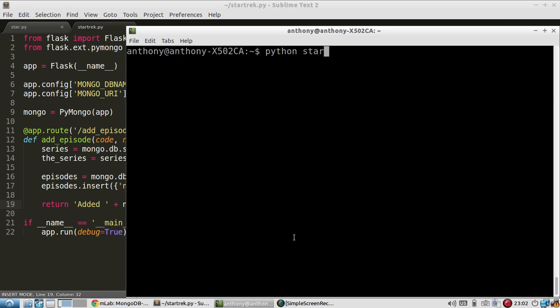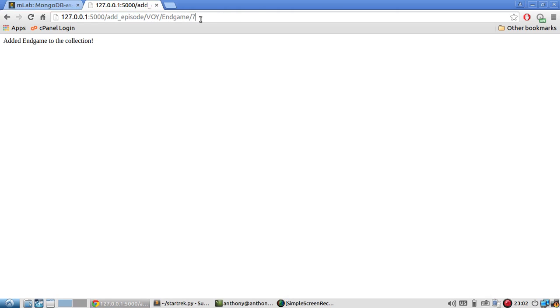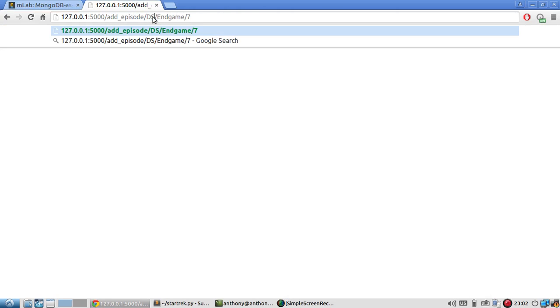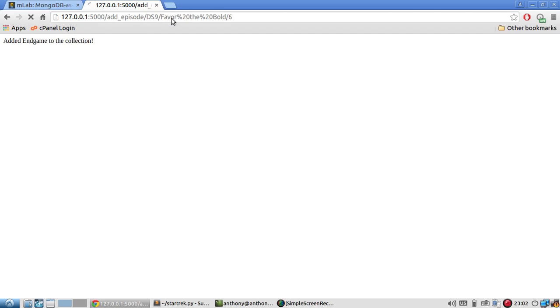So this is called StarTrek.py, and everything works fine. So now let me try adding something else. Let's do DS9, and how about Favor the Bold, which was in season 6. It says added Favor the Bold to the collection.